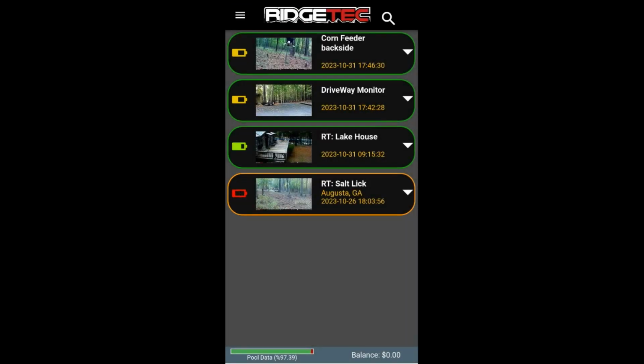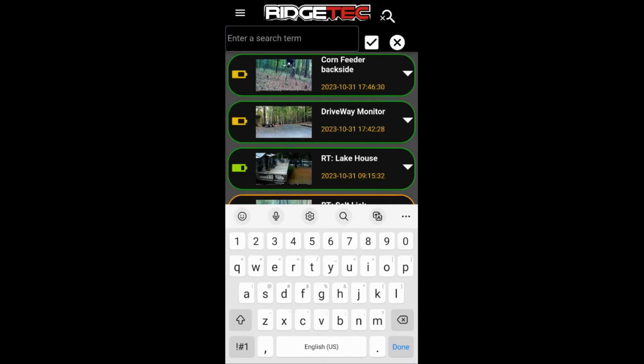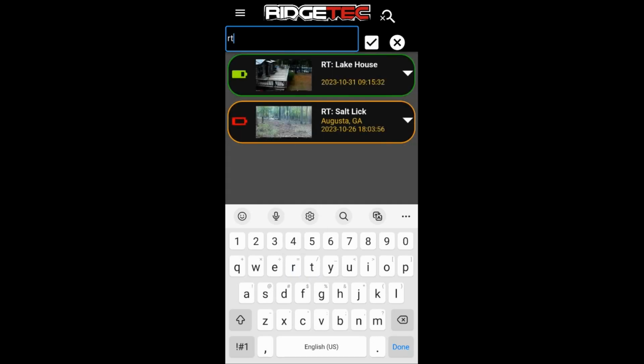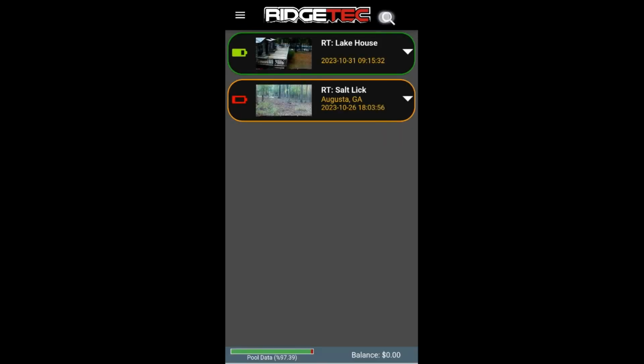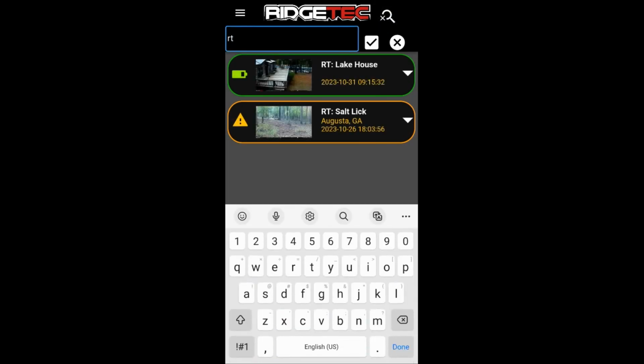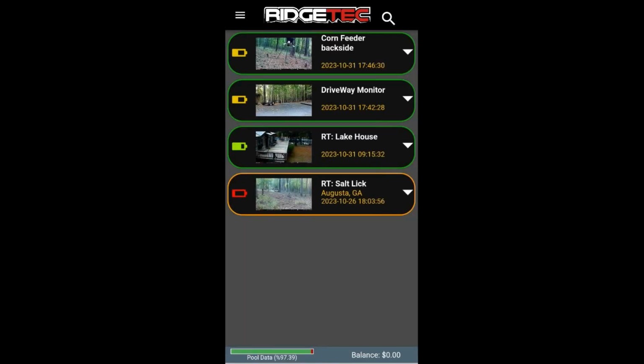One last quick thing. You can use the magnifying glass up to the right on the home screen to search for a particular camera if you have a huge list and don't need to scroll through looking for it every time. The check mark makes your result appear below. The magnifying glass with the X makes the search bar disappear but keeps your search results active. And the circled X closes the search and reverts the home screen back to the full list.